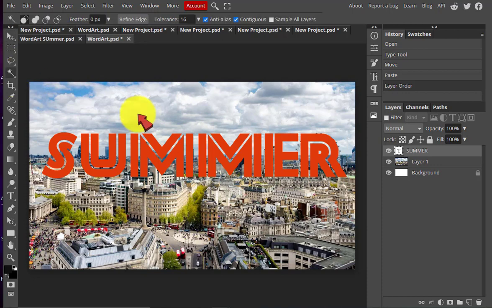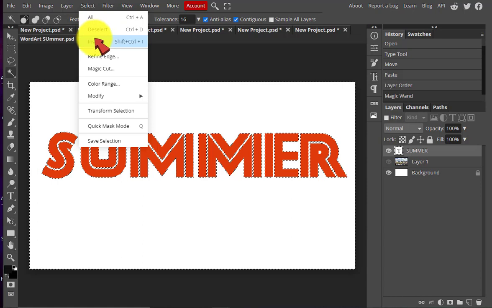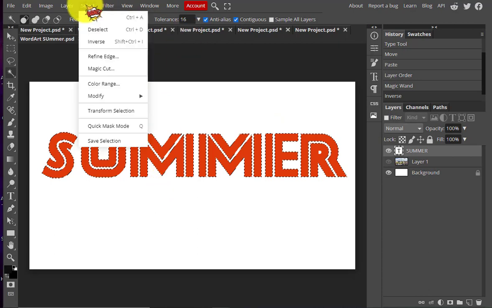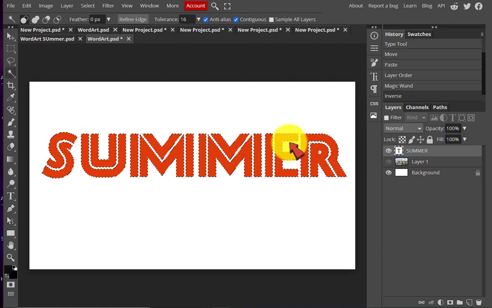Then I'm going to use the magic wand tool to click outside of the word summer. I can then go Select, Inverse. Now I've selected the word summer. I think I'm going to keep that R with the gap missing. The reason I've done that was it was easy to click on the outside and then go up to the select option here and click inverse. And that way I've selected the letters.